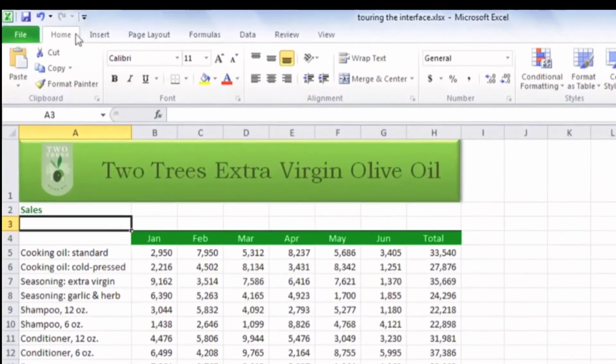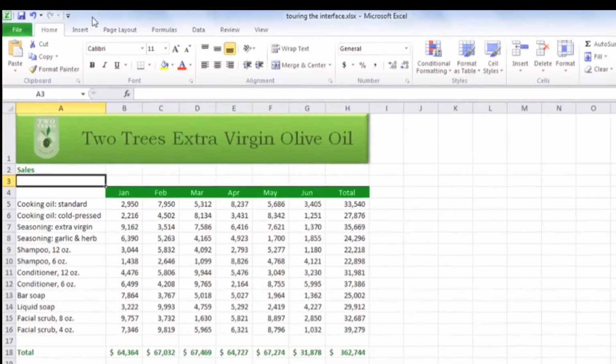Now, above the ribbon bar, you have this little mini toolbar, and that's called the Quick Access Toolbar. And the Quick Access Toolbar is where you could put commonly used commands, things that you use a lot rather than having to go and find them on the ribbon bar.